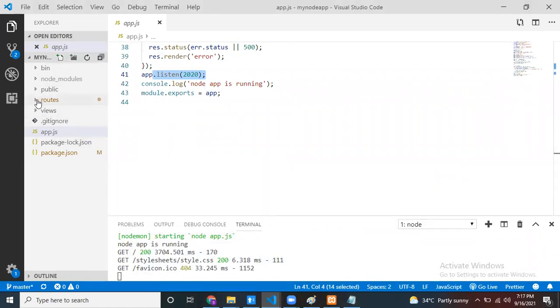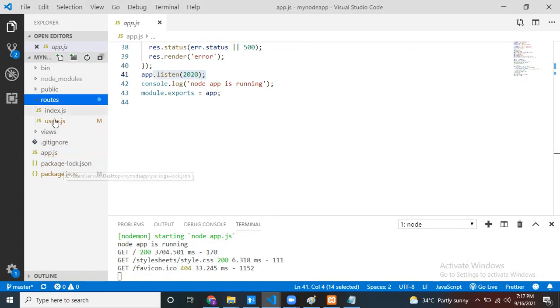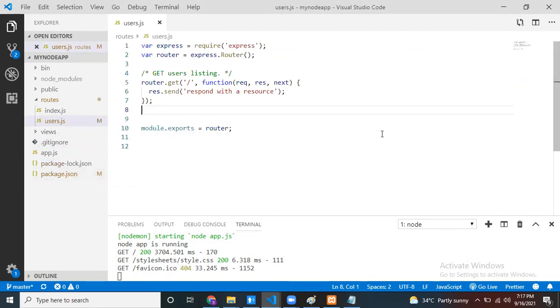Inside the server-side application, open the routes folder. This particular skeleton you can get by using the Express framework. By using the Express framework, just watch my Node.js video on how to get this particular skeleton. Now open this users one.